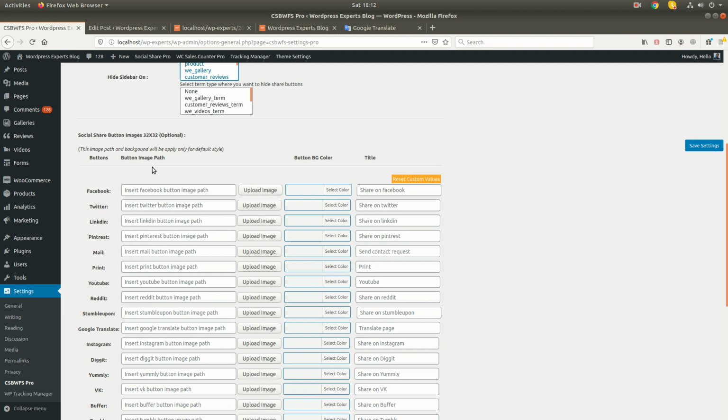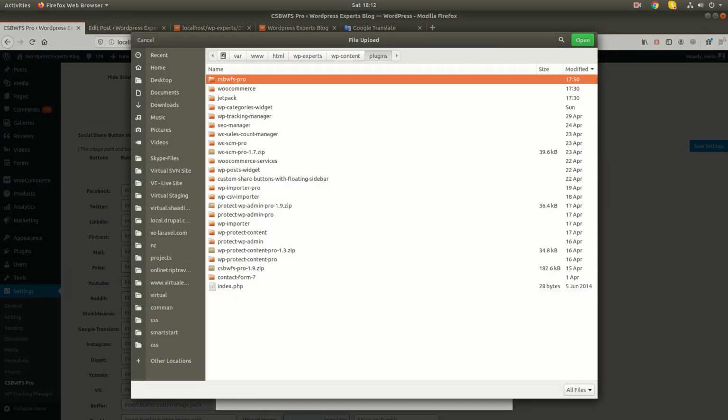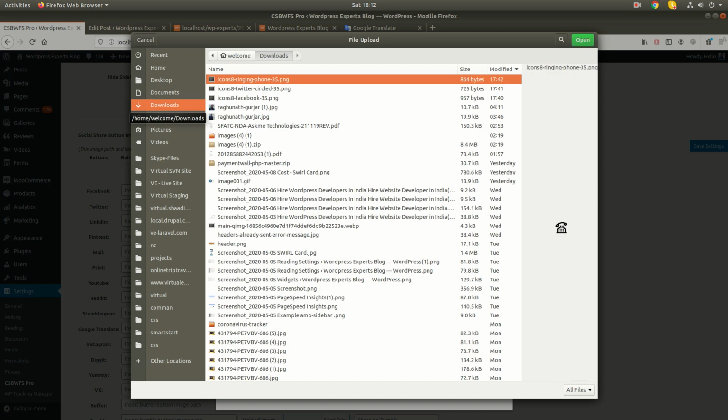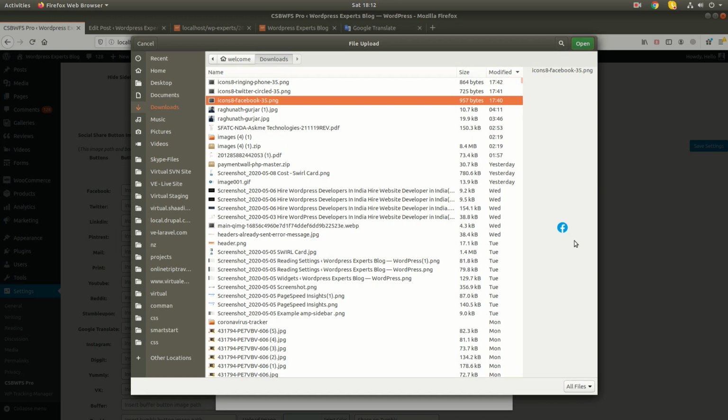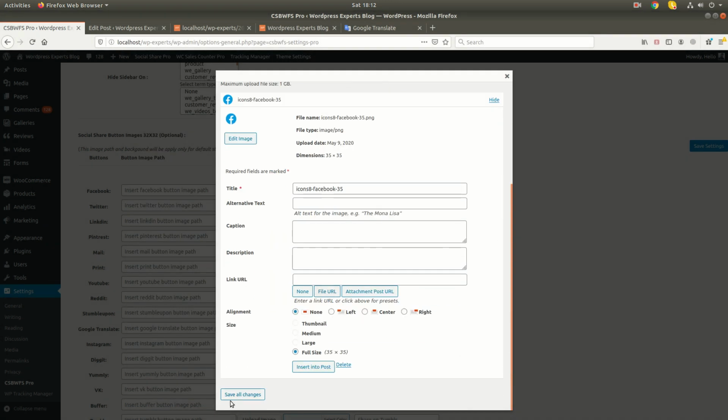Now let's come to how you can use your custom buttons on your website. For example, if you want to use your custom Facebook button icon, in that case you don't need to do much, just click on this. For example, a few seconds ago I downloaded the Facebook icon, this one. I have uploaded this icon and inserted it into the post.